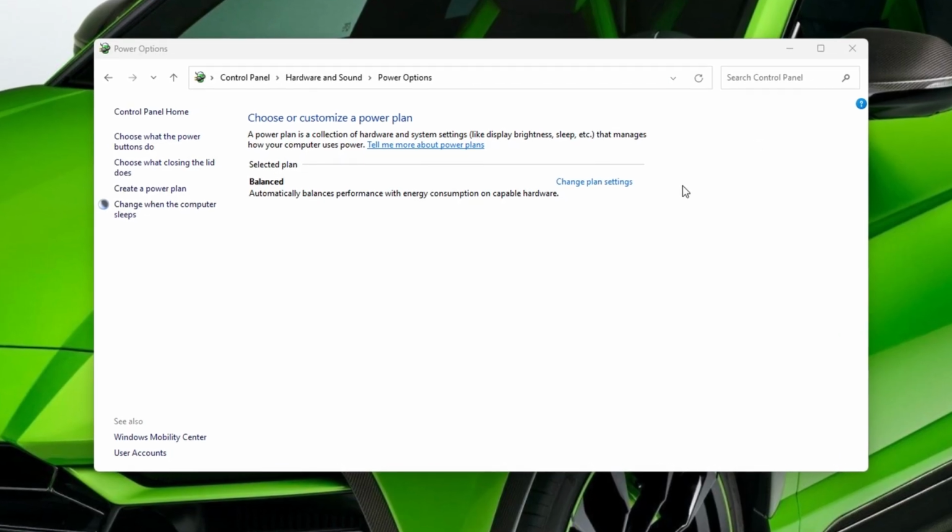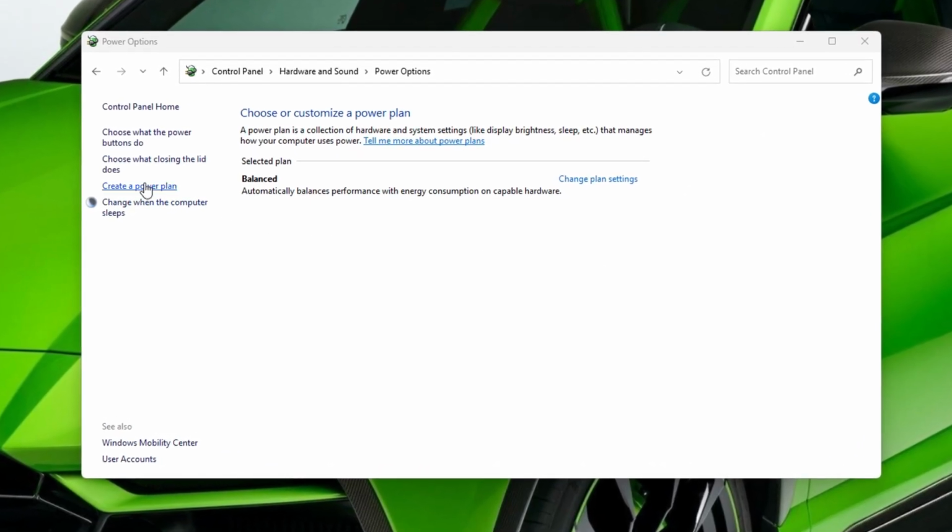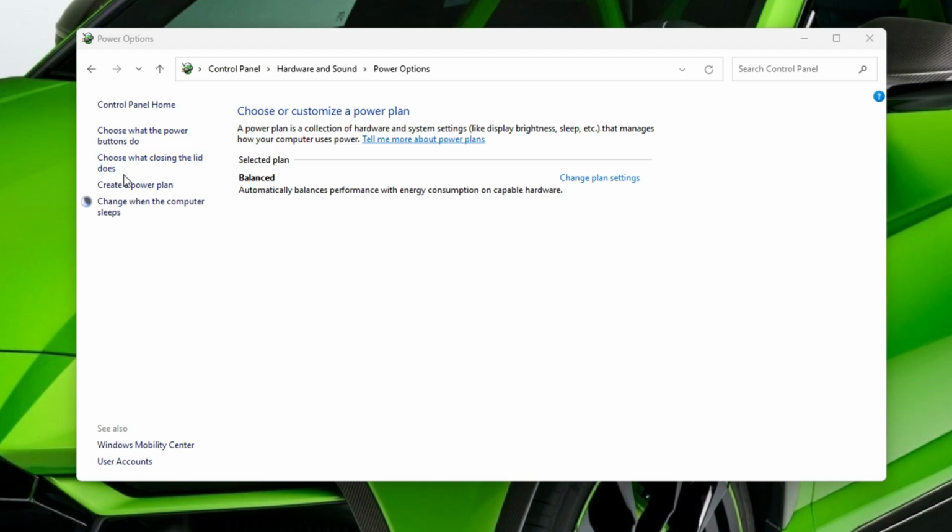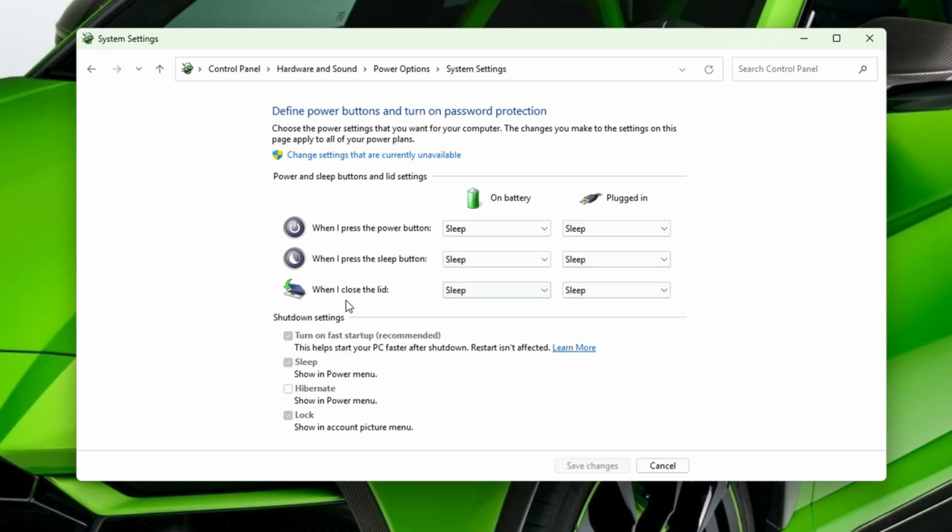Now, the next thing you want to do is choose the option on the left hand side that says choose what closing the lid does. You want to click on that. And here at the bottom, it says when I close the lid, it says it's currently going to sleep. You want to go ahead and choose this to do nothing. So you want to do it for both plugged in and on battery. Go ahead and click and save changes.